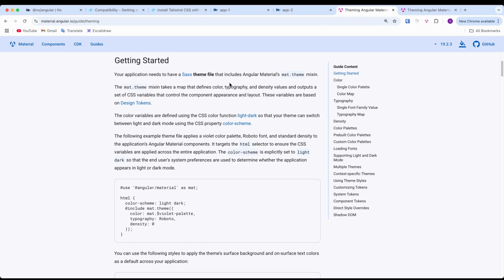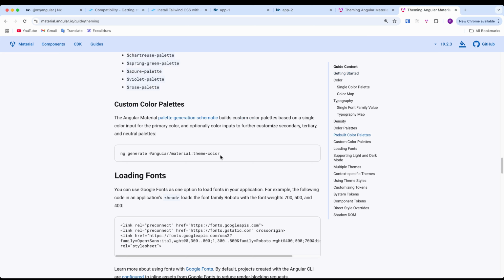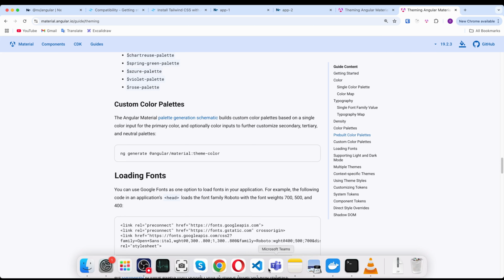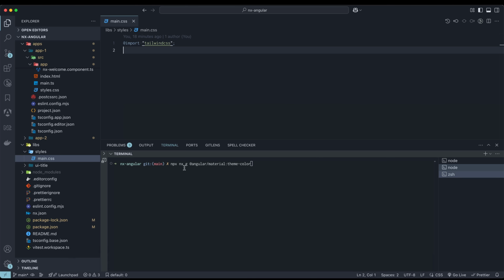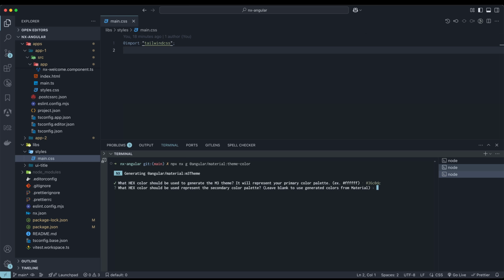Because we are using plain CSS, we can't use the mixin to customize our theme. So in that case, we can generate our palette. And we can use this command to do that. I can provide the color which I want to be my main color. I can skip this step.